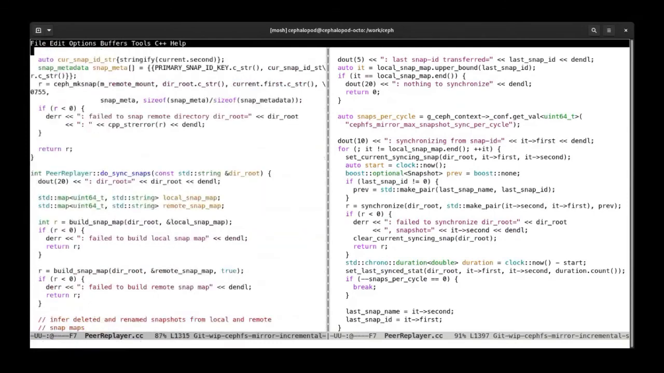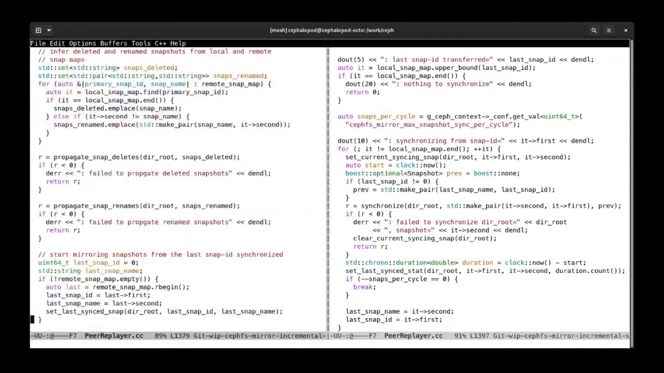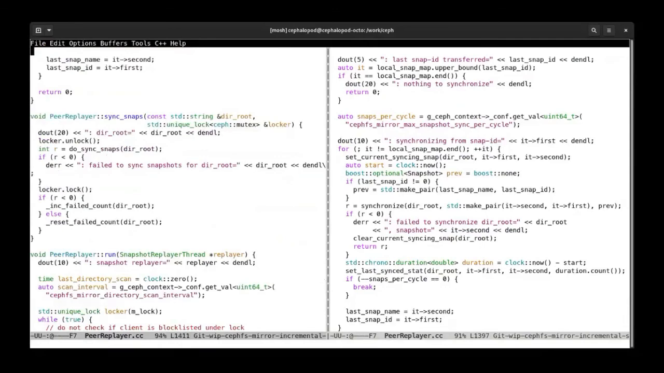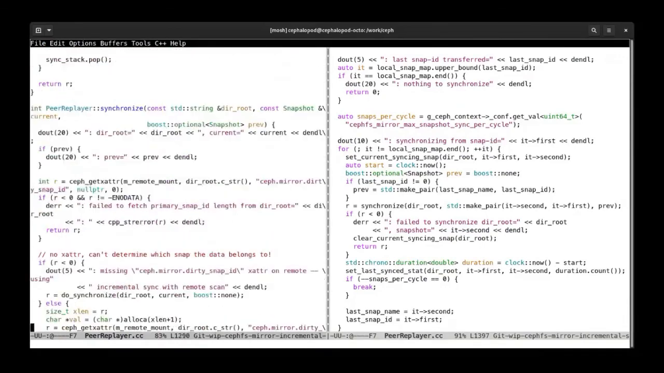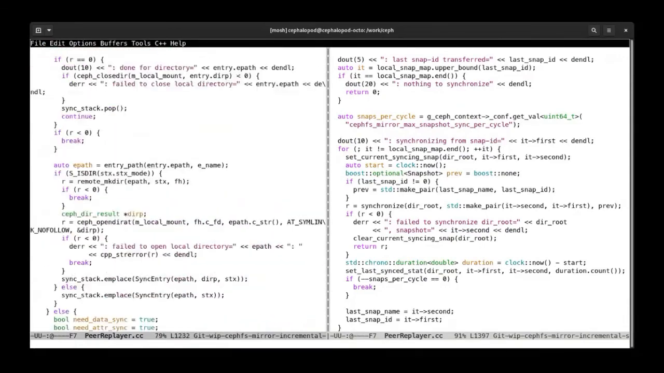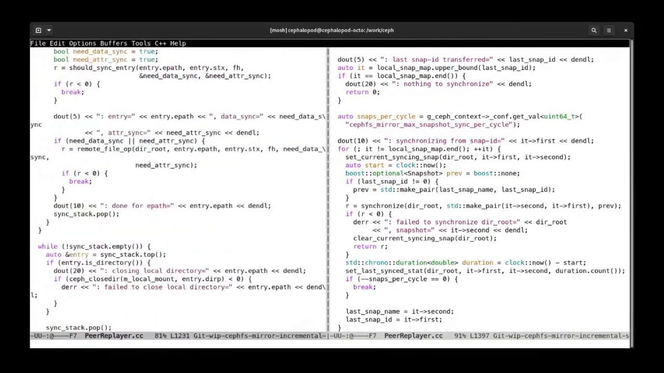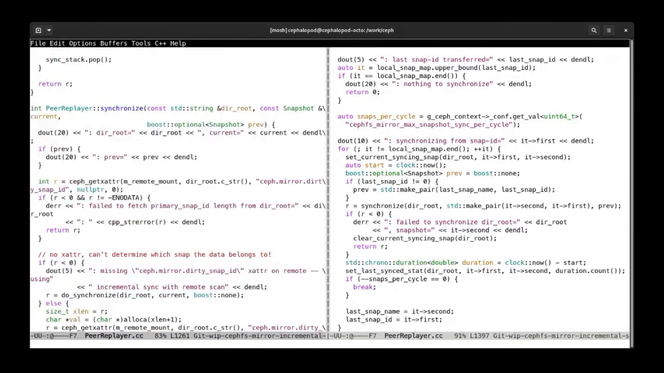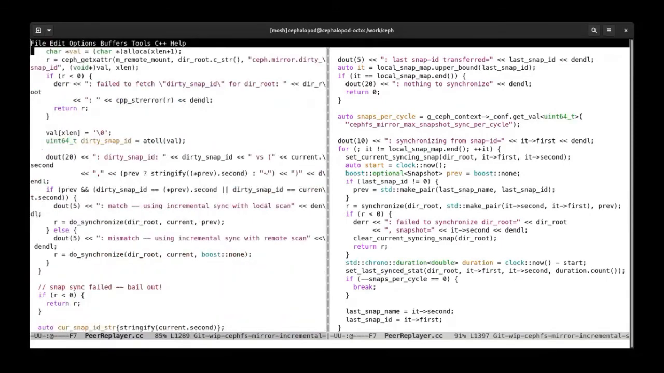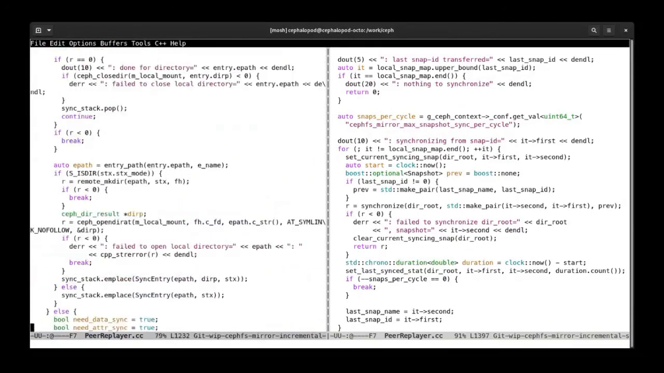So that's the most important thing to be discussed about the peer replayer. The crawling of the file system data is nothing interesting. We just do a walk of the file system, and then compare and sync. I think I covered most of the parts.